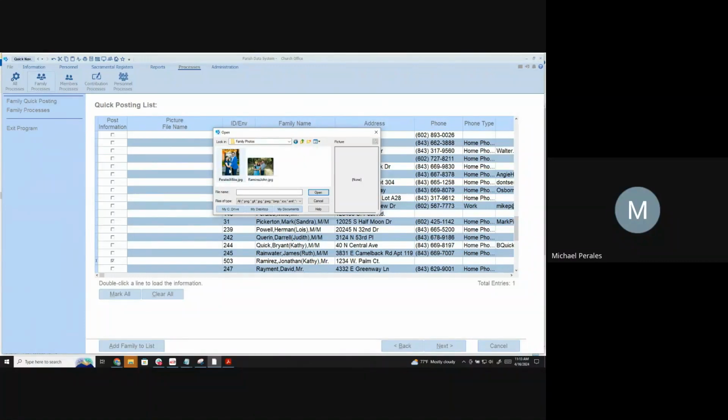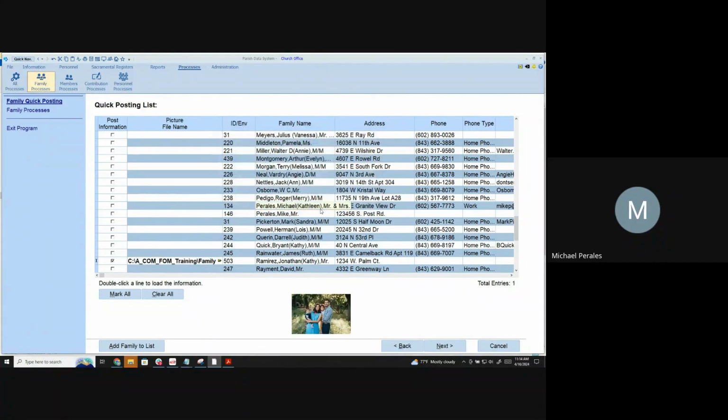So I went ahead and created a folder called Family Photos, and see how we've got a John Ramirez family and a Mike Perales family. That's not me or my wife. That's just a stock photo that I found for this example. But see how we've got the naming convention? Hopefully your photos have names or ID numbers, something where you can say this file belongs to this family. I'm going to choose John Ramirez because I'm attaching it to that record, and I'm going to click on open. You'll see here, it gives me a preview, and now I've linked that family.